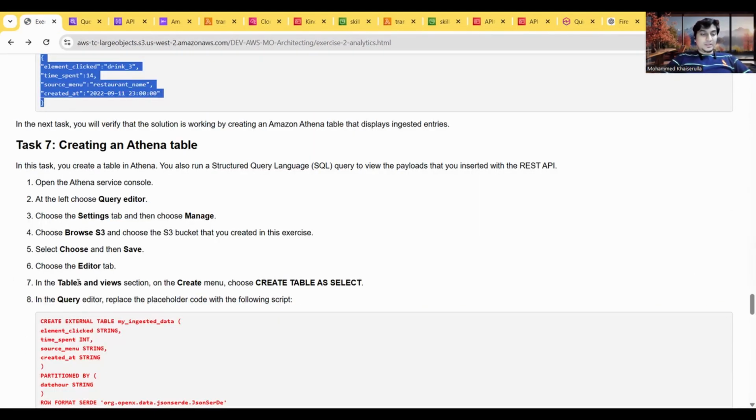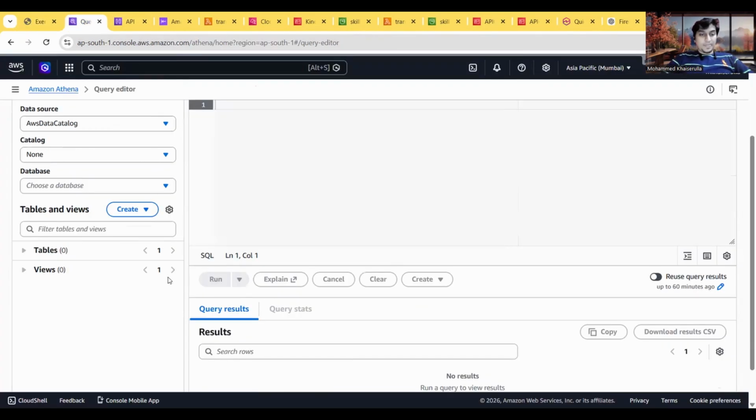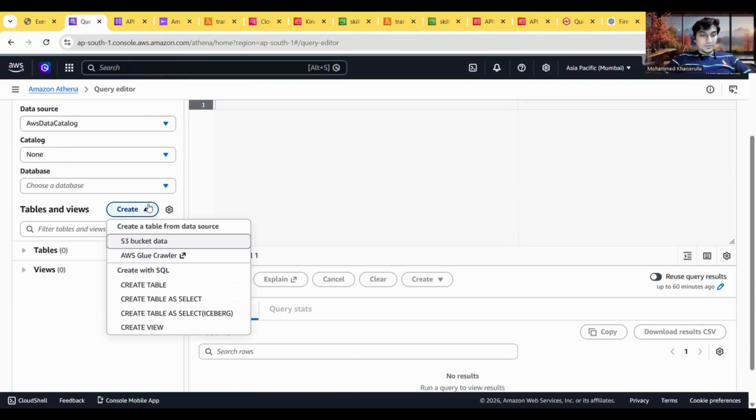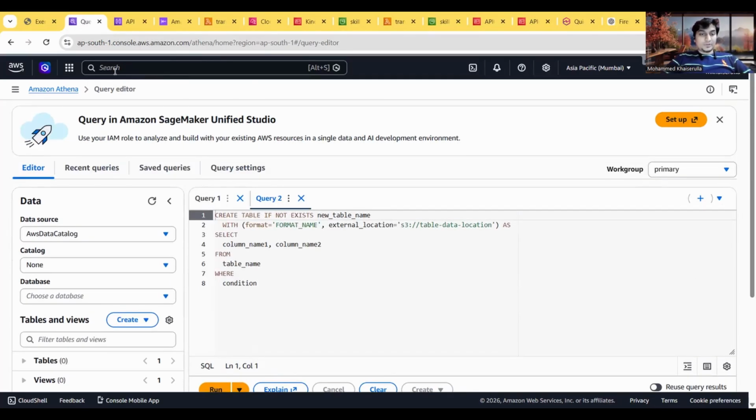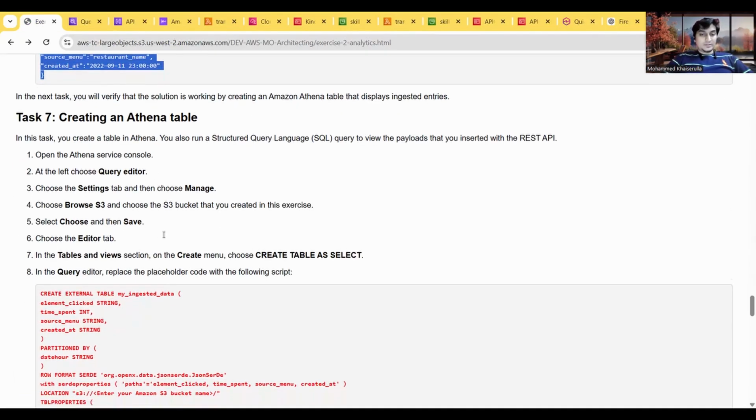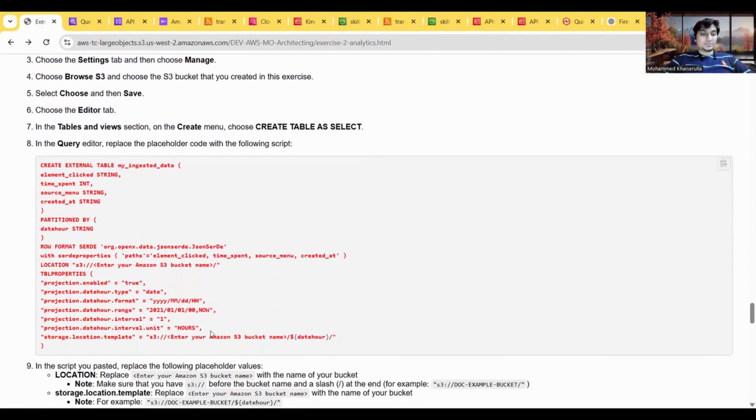And then in the tables view section on the create menu, choose create table as select. Tables menu, create table as select. Then in the query, replace this with this query.